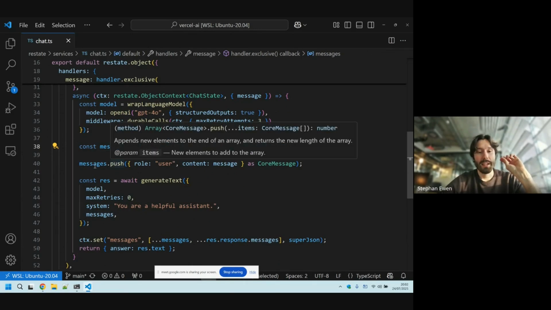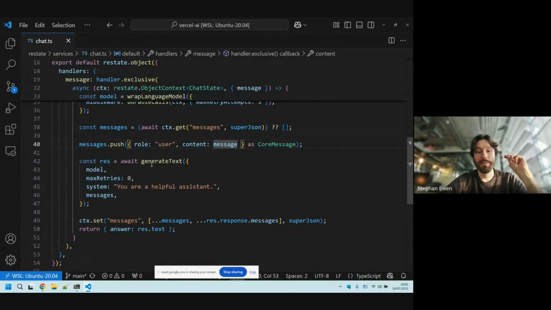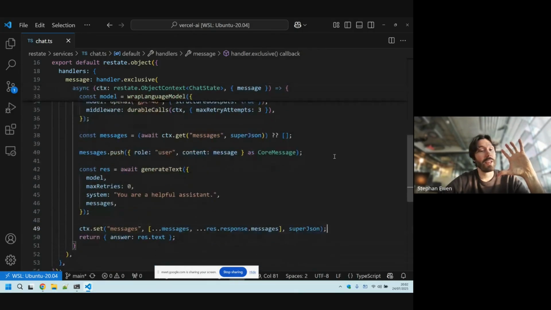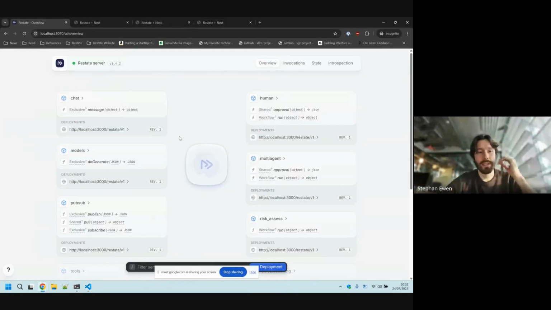We're taking the messages, we're concatenating the next user message to it, and then we're feeding this through our text generation. Before returning this, we actually store the response in state again. So we're taking the current messages plus the new messages that come out of the response. And that is it. That way we can actually let the system remember things.